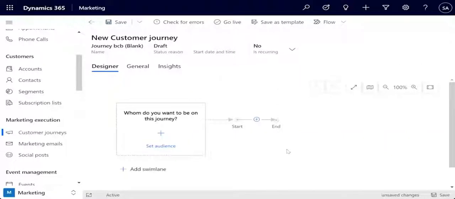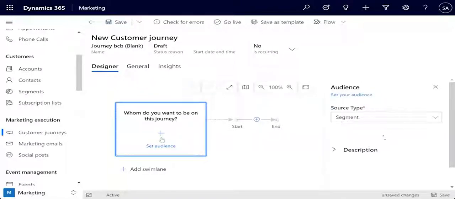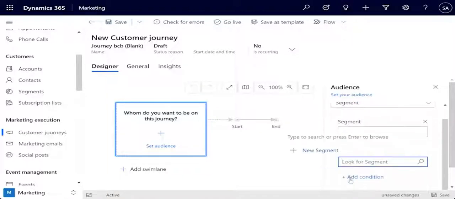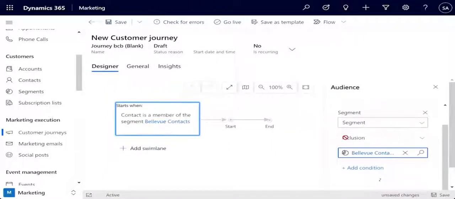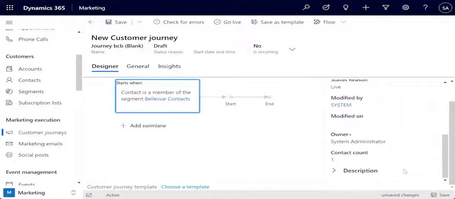So the first thing we need to do is set an audience. We'll click this add button. And this is where, if I wanted to, I could pull in that segment. So let's select the segment, and I'm going to look for the segment Bellevue Contacts. All right. So this is now showing me that this starts when someone is added to or is part of the Bellevue contacts. All right, and we can see that this is live.